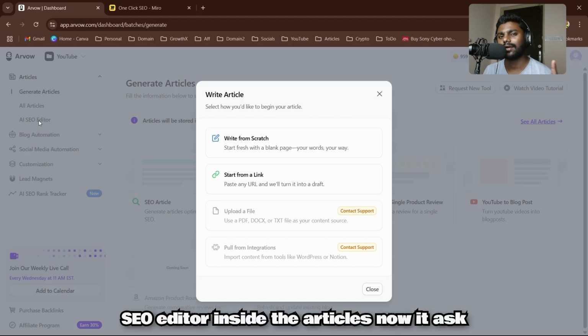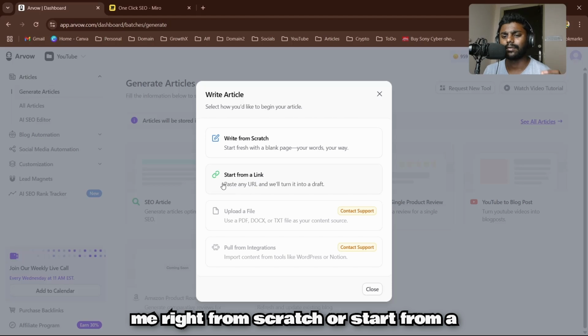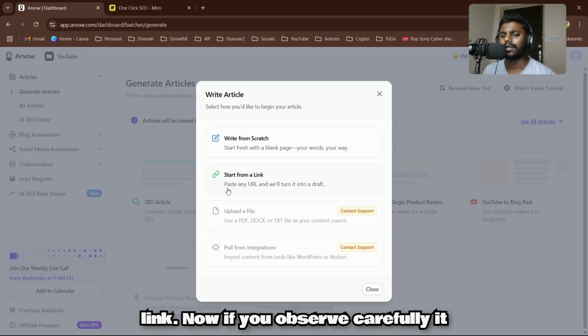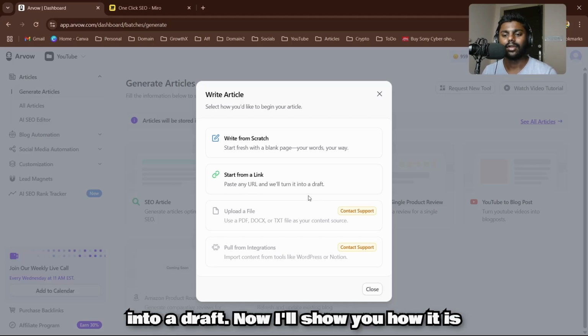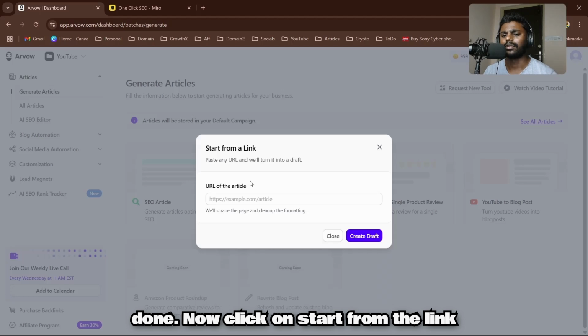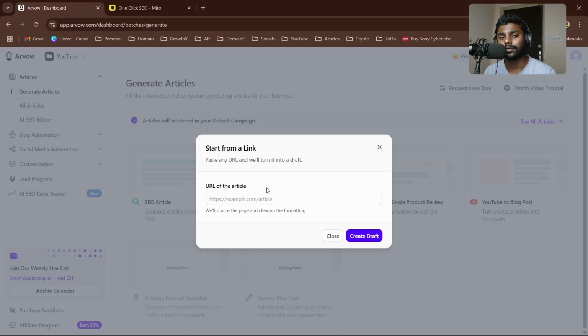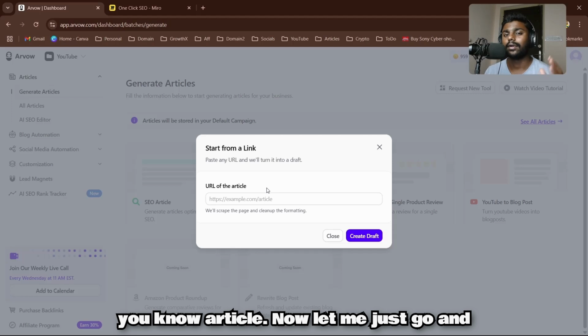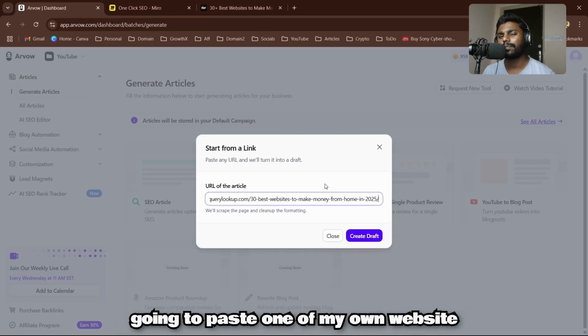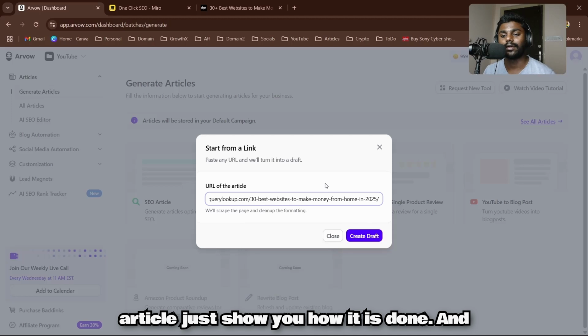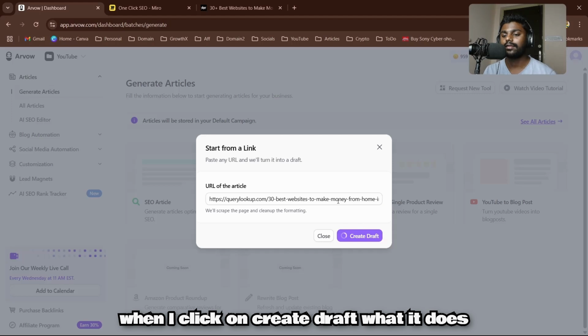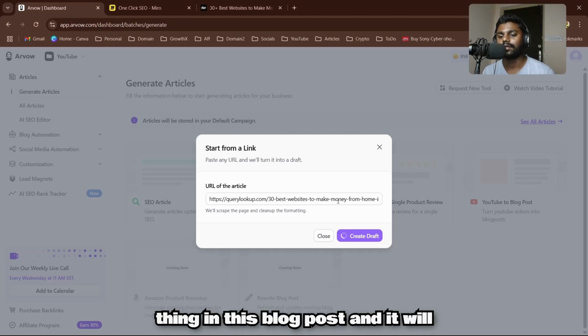Now, with that being said, let me show you one of the features, which is called AI SEO editor. When I click on AI SEO editor inside the articles, it asks me: write from scratch or start from a link. If you observe carefully, it says paste any URL and it will turn it into a draft. Now I will show you how it is done. Click on start from a link, and here you paste your competitor article. Let me go and grab one of the competitor links. I'm going to paste one of my own website articles just to show you how it is done. When I click on create draft, it's going to analyze every single thing in this blog post and create a draft.